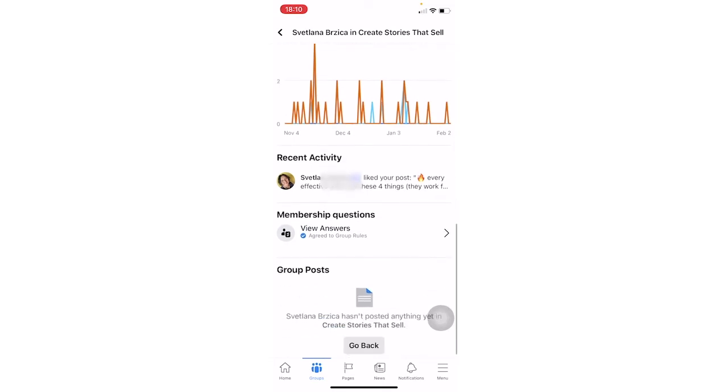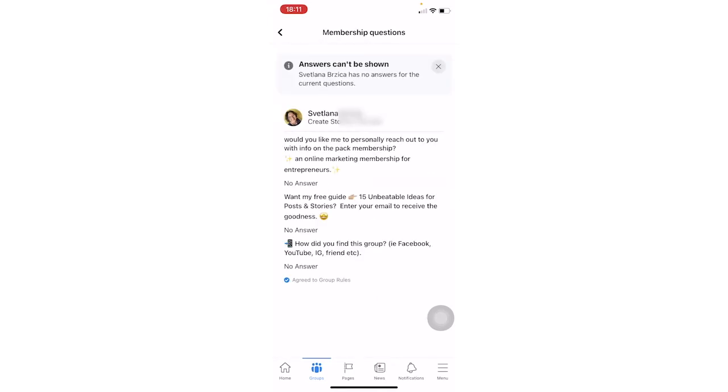If I keep scrolling down, I can see the last post she liked, which is a post I put up yesterday. It's actually the last post. But then here you're going to see where it says membership questions. Okay. If I click on this, you're going to see if she answered the questions, and she didn't answer these questions, and that's okay. But that's where you're going to find the answers to the questions.